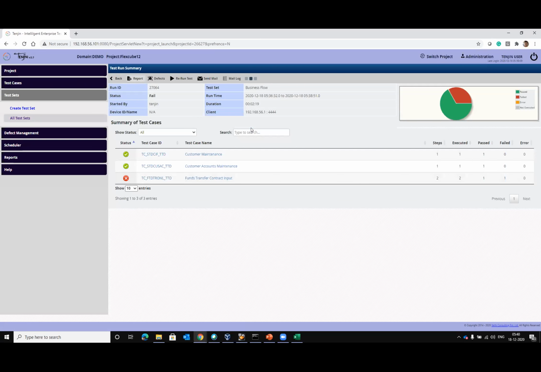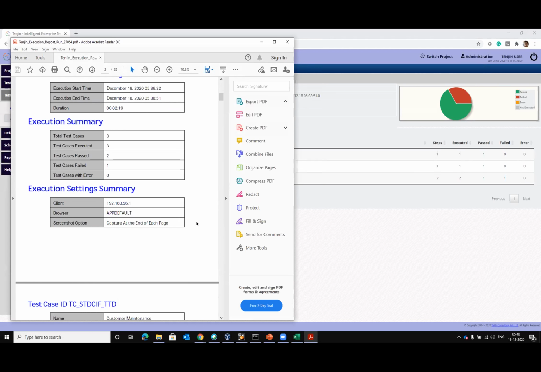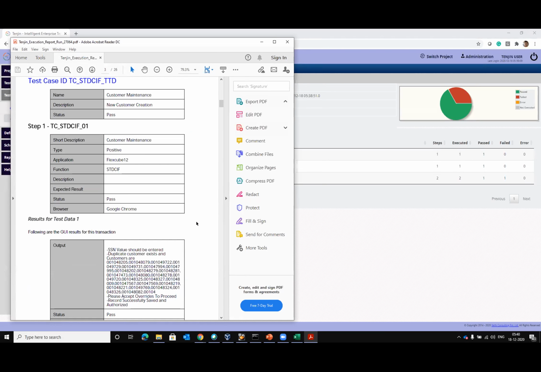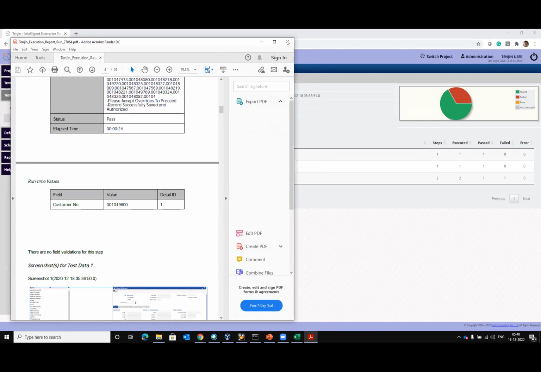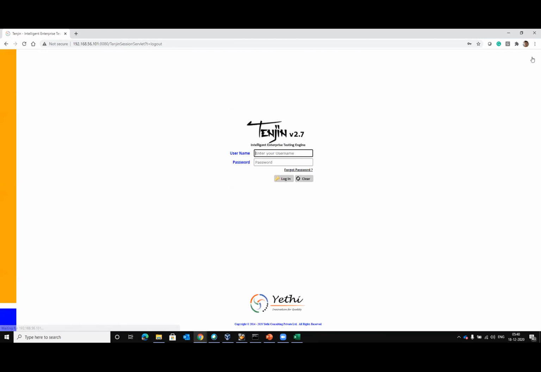You also have a report which can get generated. This is a PDF report, which summarizes the test run. And this you can send a mail with, or if you're doing it through Jenkins, it can be configured to send a mail at the end of the process. That brings me to an end of my demo.